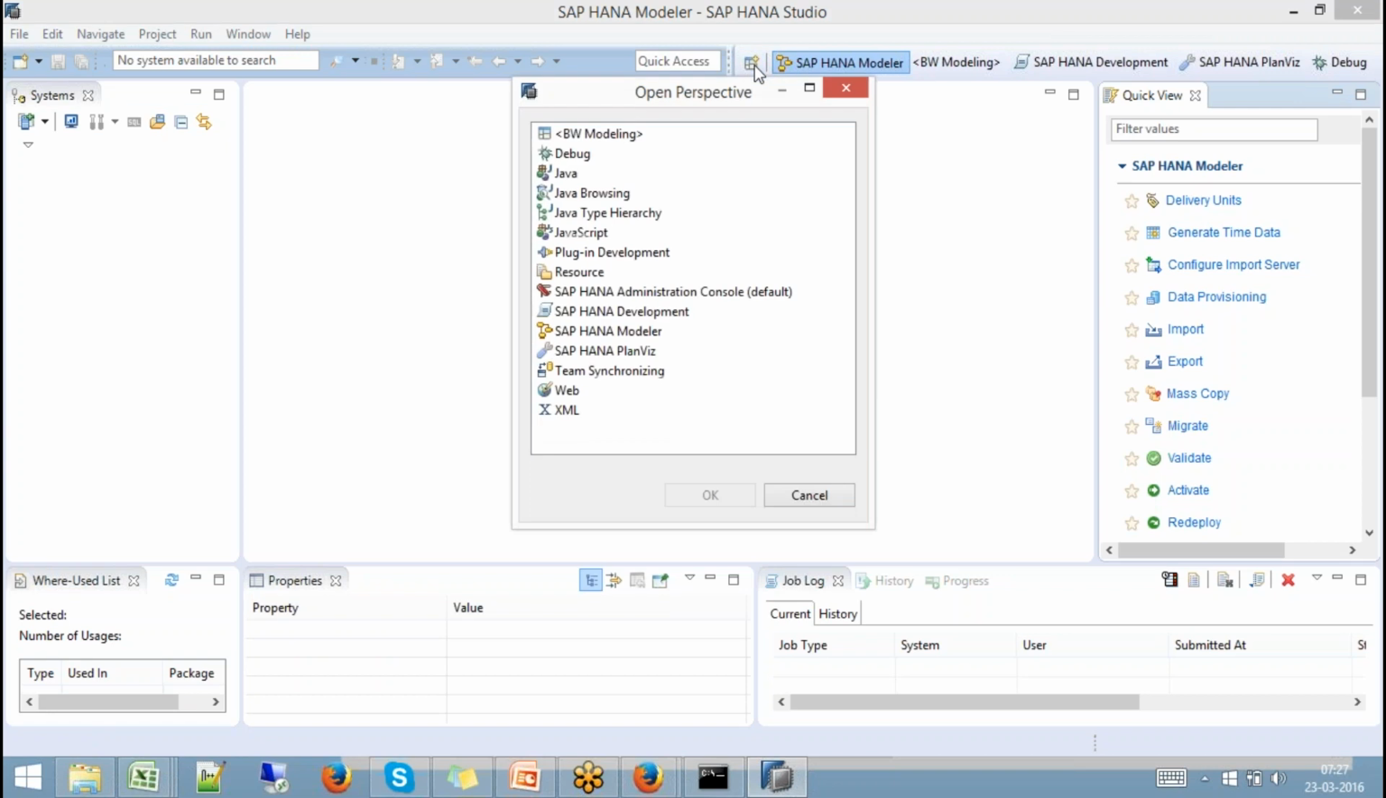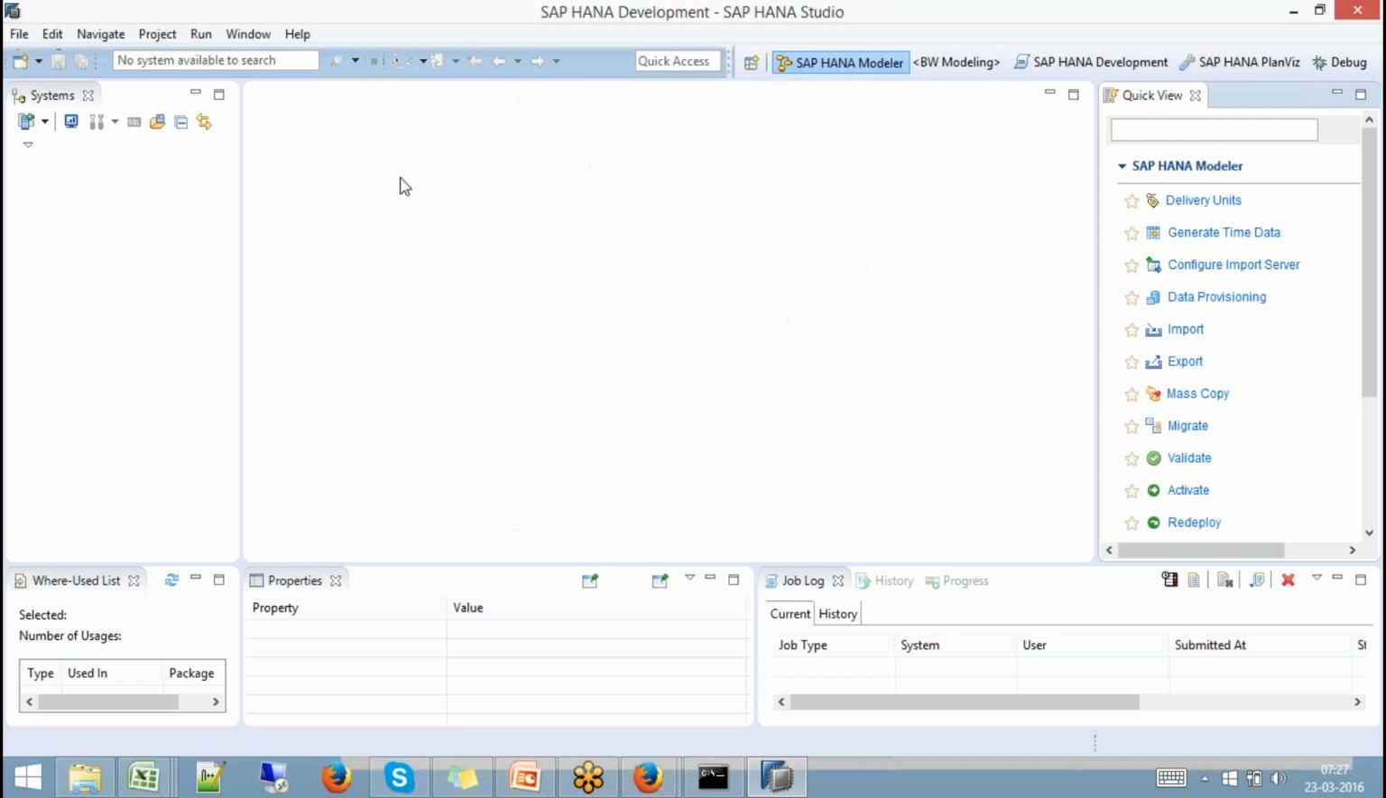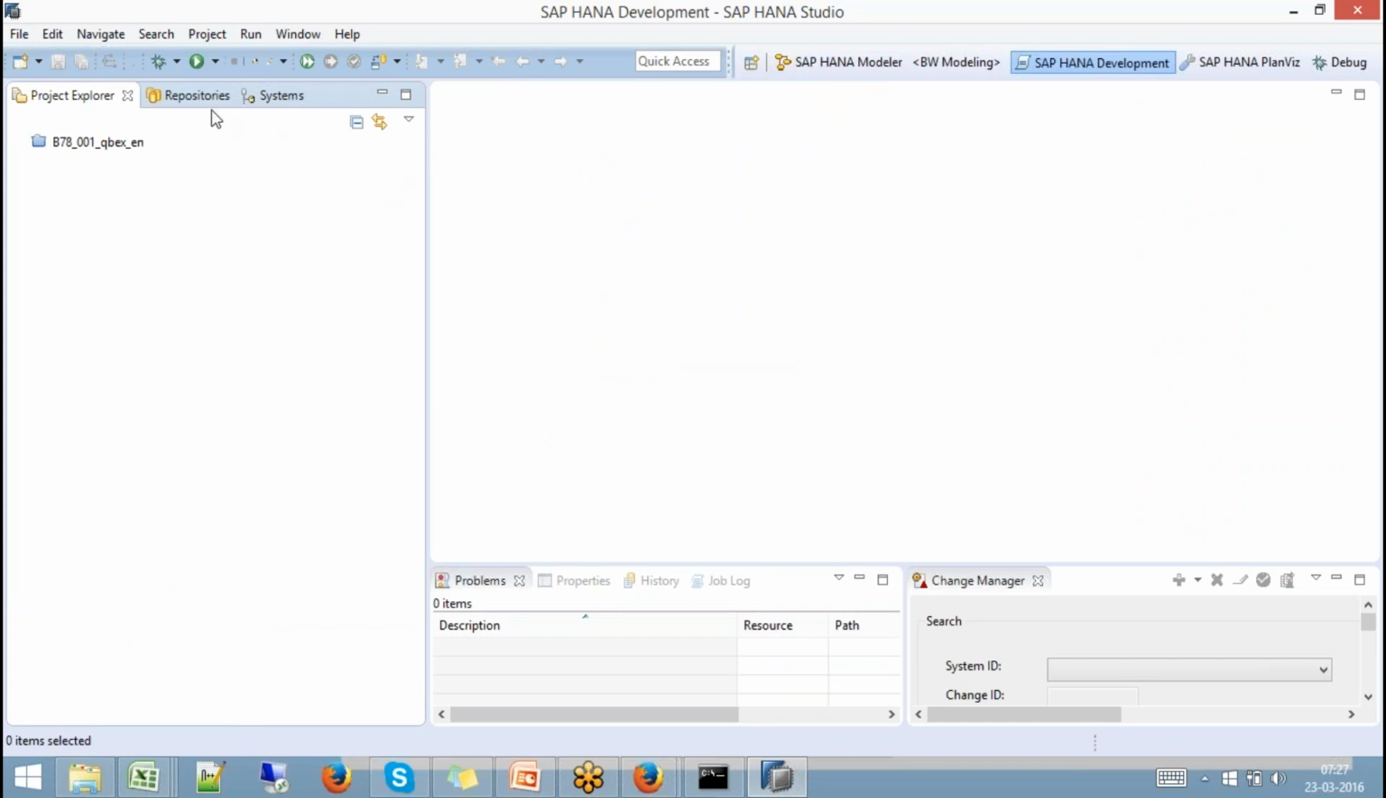Suppose I would like to work on HANA native development. Let's say I would like to use the HANA native framework and develop my own custom applications. When I get into HANA native development, I see a different view. I see systems view, repositories view, project explorer view, and I see some problems and change management. I see a different set of views for HANA native development. That is what perspective is all about.